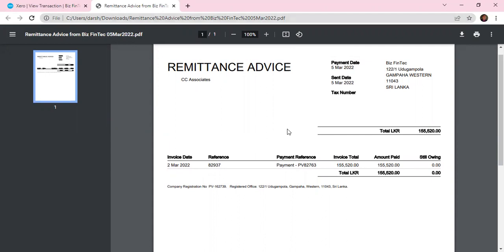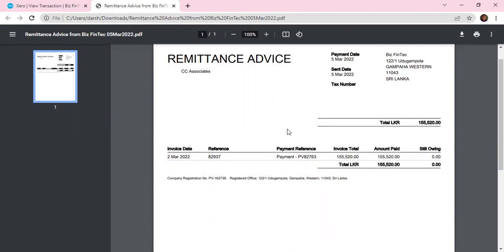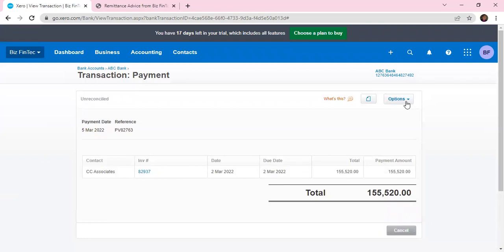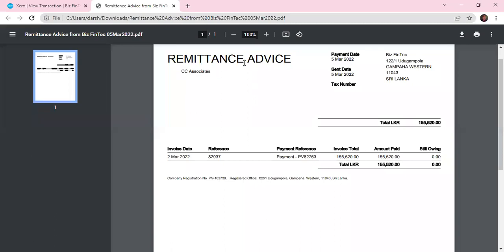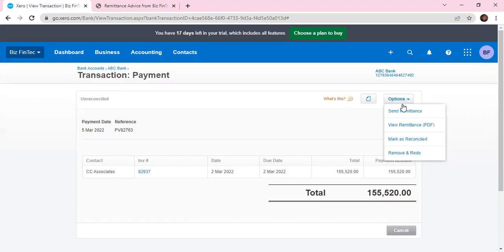Okay, so whenever we have made the payment, we can send this remittance advice to our supplier. Then our supplier will come to know that we have made the payment. Therefore, it is a good practice to send the remittance notice to the supplier whenever we make a payment to the supplier. So, how can you send this remittance notice? So you can send it as a physical document. If you are going to send this as a physical document, you have to download this remittance advice and take a printout and send it via a courier or a postal service. Otherwise, you can easily send it through email.